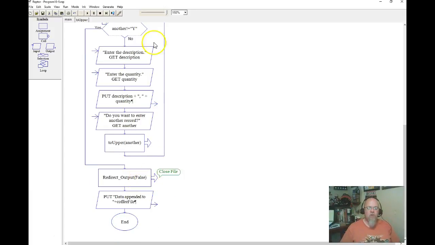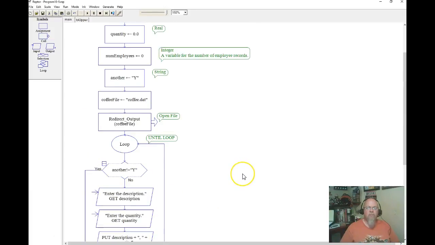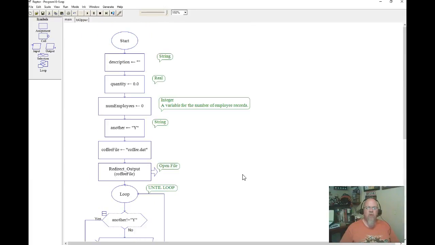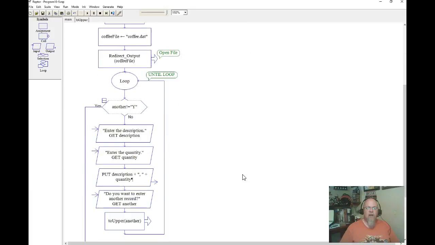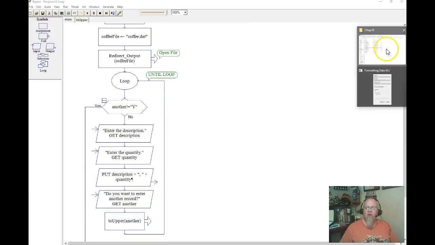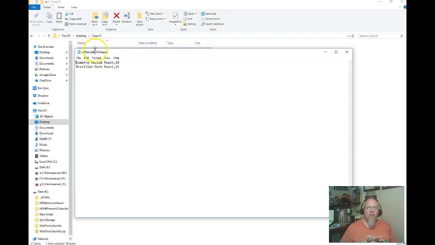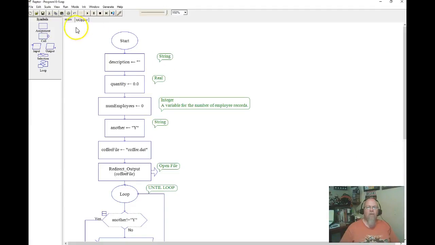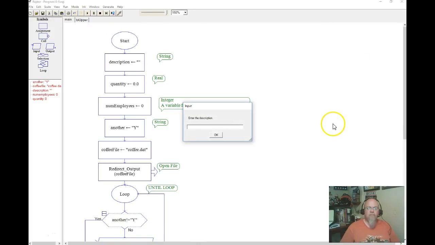Once we're done with that loop, we're going to redirect the output as false, close the file, and then say data appended to coffee file. Appended. I don't think we're able to append here. I don't see that. Well, let's see. Do I have any coffee data right now? So there is coffee data in there. So if I run this, will it wipe it out? Enter description.